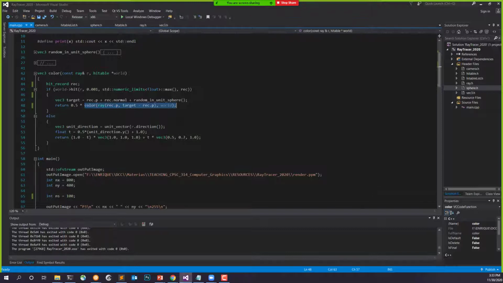It will hit everything. So my first question for you is, what does this 0.5 mean? Why am I multiplying this recursive color by 0.5? And by the way, if it's not hitting anything, if it's just going through the sky, then it will get into this else, and it will just return the color of the sky, right?